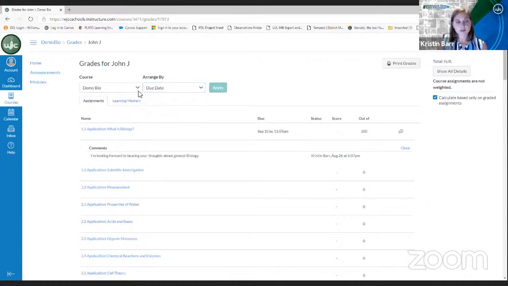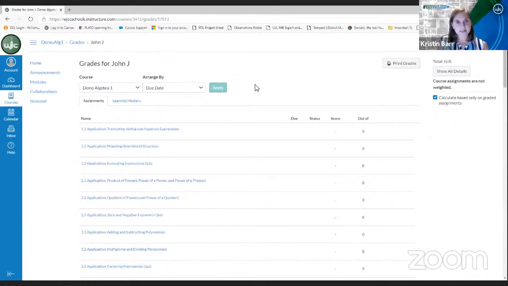From this menu, you can also choose any of the other courses for this particular student. So we're still looking at John here. So we have his biology and his algebra 1. So I could, with just a click, change to the algebra 1 class, click apply, and now I can see the assignments for his algebra class. So really very easy navigation to check on the progress in that way for your students' courses. And again, we'll just go back to the dashboard.